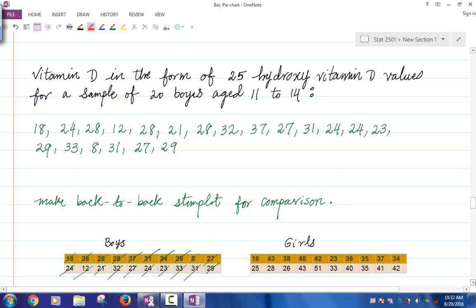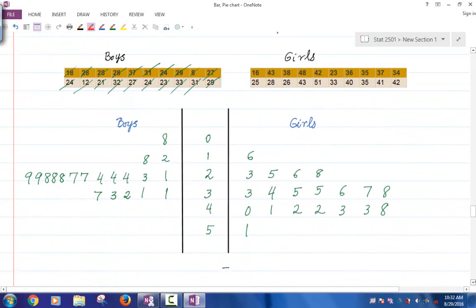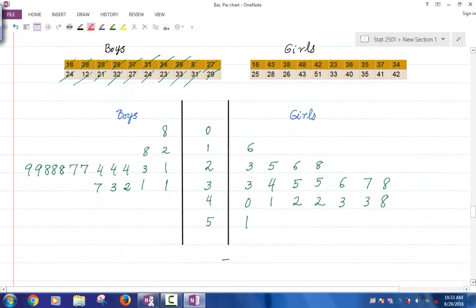What that is the following. I have the data for the boys and the girls here. Basically, you're going to make a column for the stem again, and you're going to write the stems in increasing order. And then you do the same thing. So for the boys, you make a column for the leaves, and you make a column for the leaves for the girls. Is that making sense?